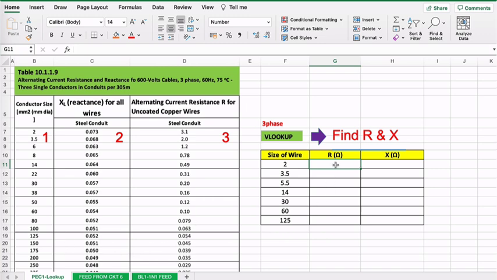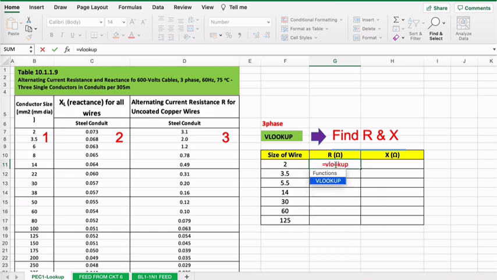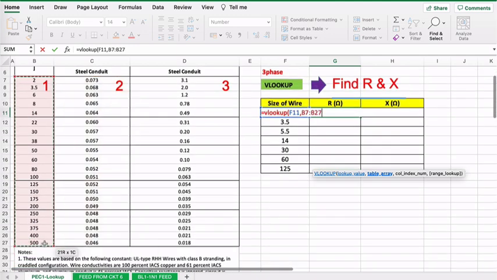Okay, so our formula is equal to VLOOKUP, open parenthesis. The lookup value is the size of wire, which at this row is 2. So we click that column, the size of wire, which is F11, then comma, then the table array, which is the table 10.1.1.9, starting from the size of wire number 2 and then going to 500 and then the total column for that table.